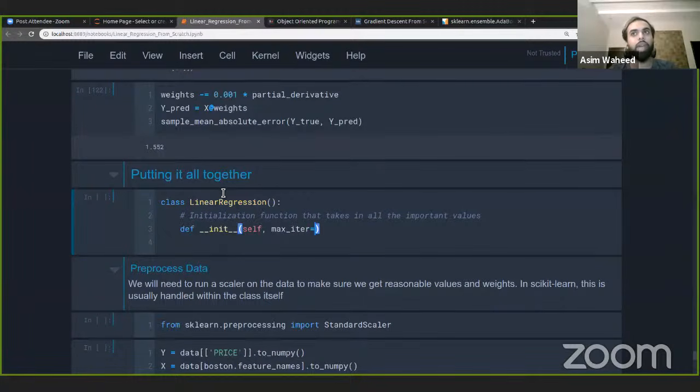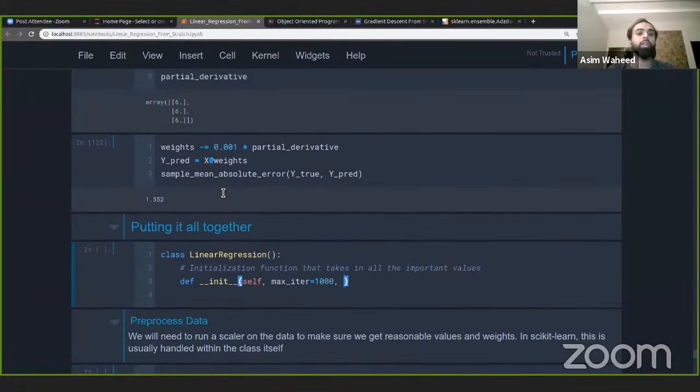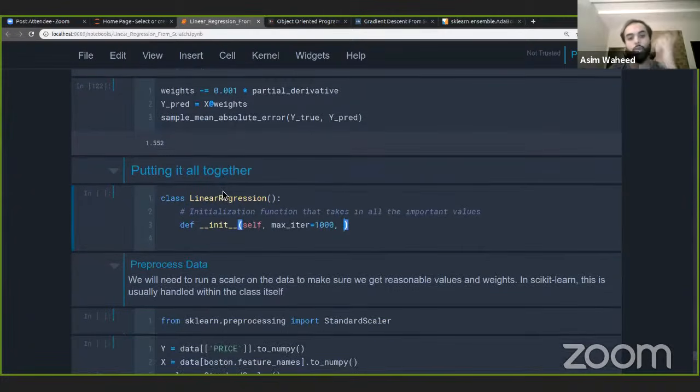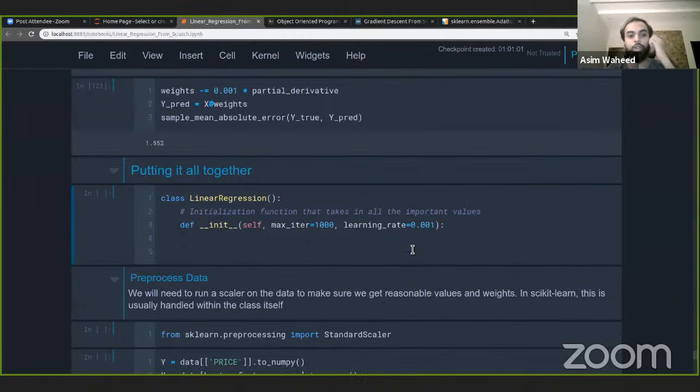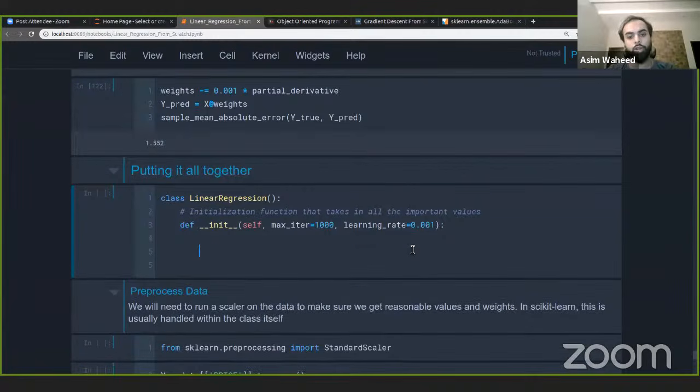I need to define the max number of iterations that I'm going to run, whether I want to run this 1,000 times, or 100 times, or whatever. And I need to define a learning rate. These are the most essential things. And what I'm doing over here is giving it some default values, such that even if a person doesn't define the values, there are some defaults for it.